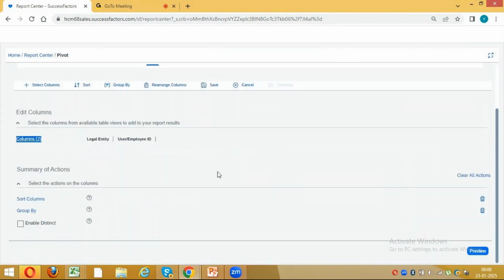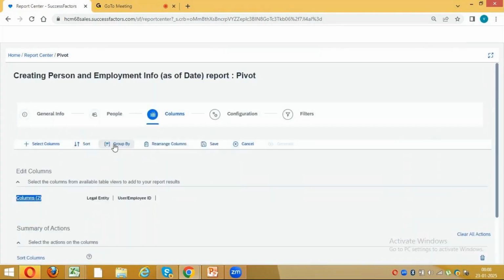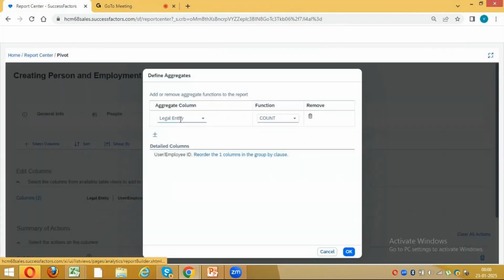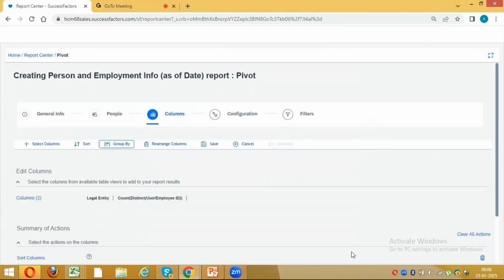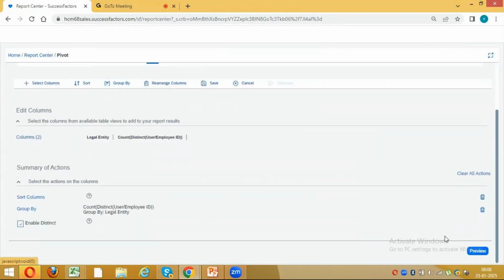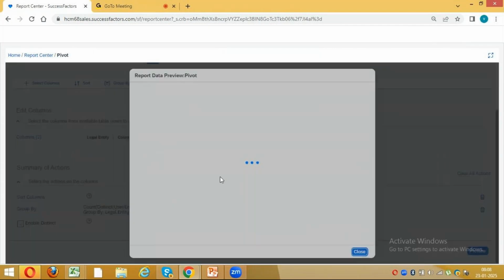Now just click on group by. Now we have aggregation there. Click on which field you want aggregation. I want aggregation on employee ID, and then I want a distinct count. Now click on OK, and then under the preview I want to enable distinct. Now click on preview. Now you can see that thing.